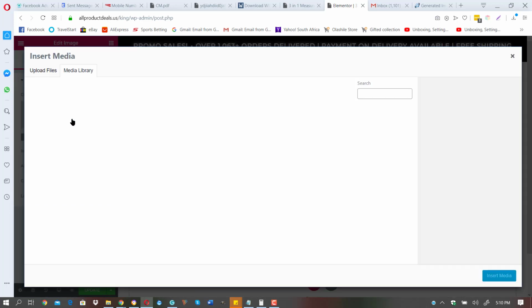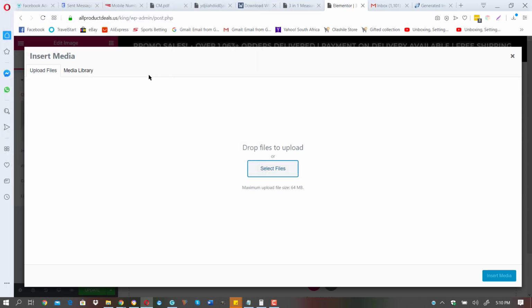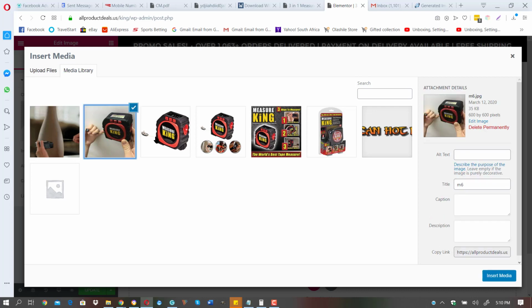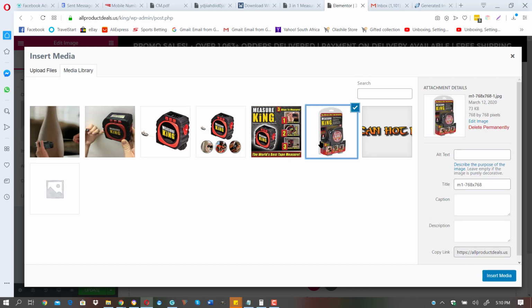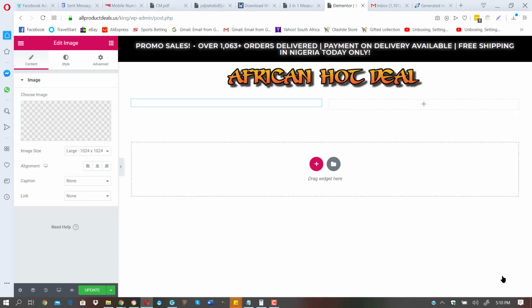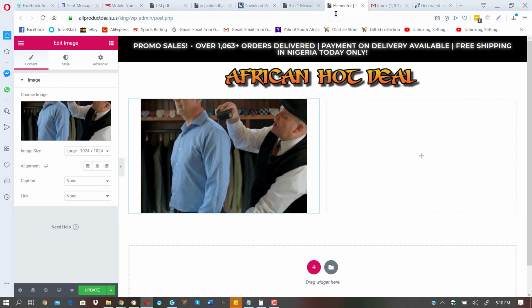Now click on choose image. When you choose image, go to the upload section and click on select files. Look for the profile and select it. Now come back to this media library and you're going to see everything. So now these are the files. I'm going to click them one by one while holding your control key. Okay, insert.